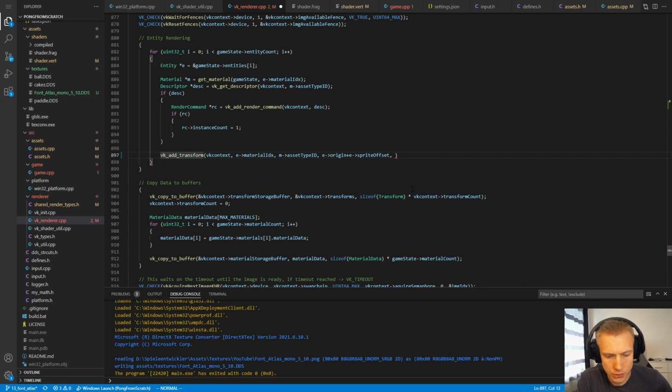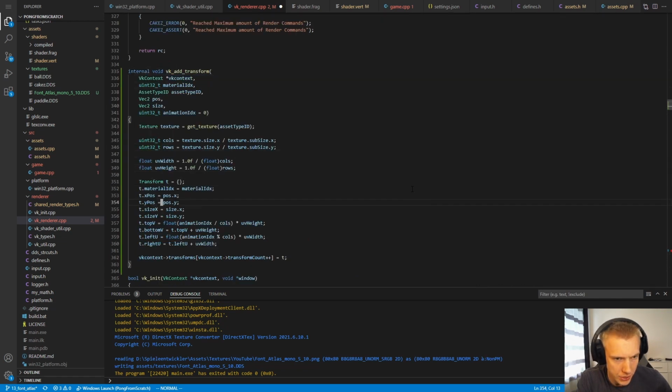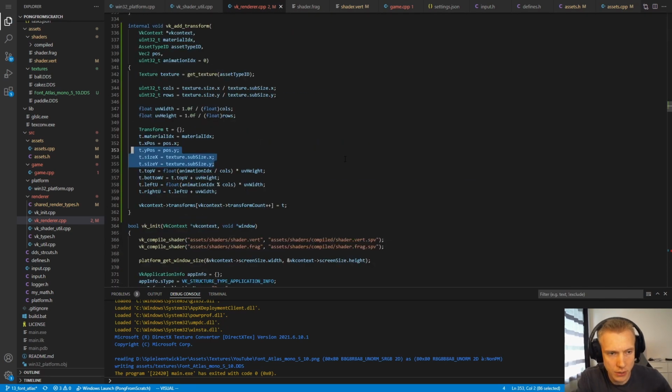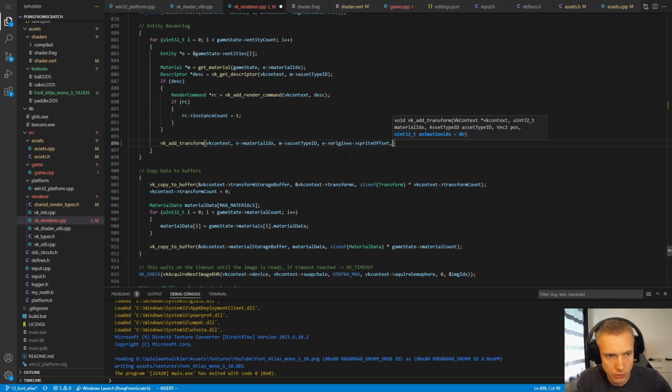Oh, I suppose we don't even need the size. We can just take the texture size here. Texture dot subsize. Yeah, we can take the texture subsize. Quickly go back to the function and change that. We don't need to supply a size because we can get that from the texture. And we should use the subsize here. Okay, then go down. Going back to the vk transform here, the animation index for entities will be 0 and therefore left out. Okay, double check. I think this should be everything.